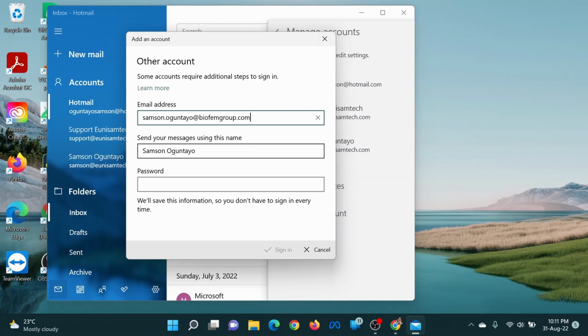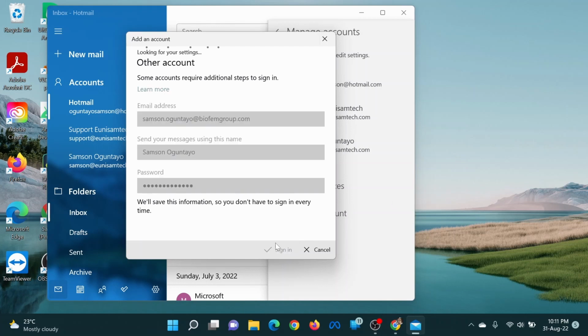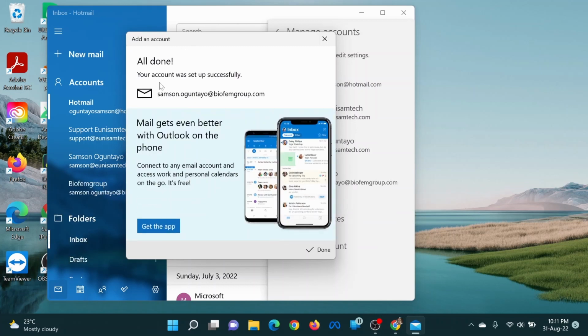If yours doesn't come out automatically, type in your name as it's going to appear whenever you send an email. Okay, so your official email, type in your name as it's going to appear, then type in your password. Let me see if I can still remember my password. Okay, so click on sign in and you wait for it. It's going to take a few minutes. Okay, it's ready, all done. Your account was set up successfully and you can see it around this corner.